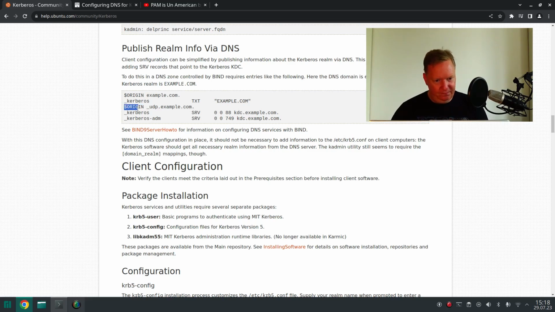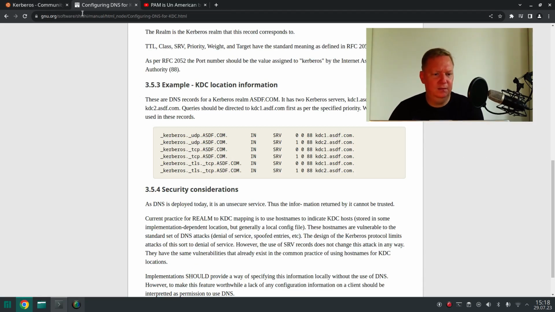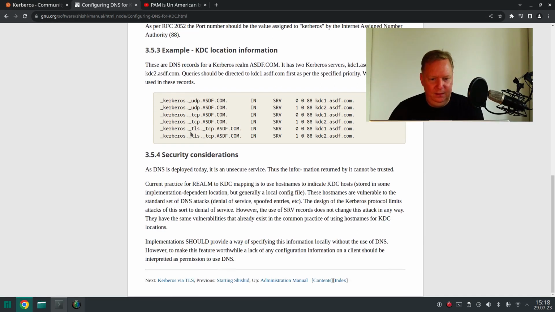Down here you have an entry underscore Kerberos with a redirection to kdc.example.com. But notice it has here this underscore UDP dot domain name. And that's something that you find here on gnu.org, where it has this list here, underscore Kerberos.udp or underscore TCP, where you can specify which protocols you allow.